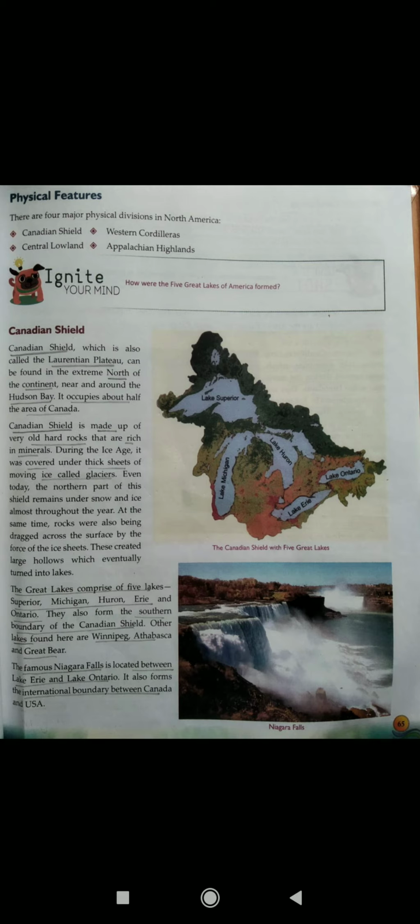The Canadian Shield is made up of very old hard rocks that are rich in minerals. During the Ice Age, it was covered under thick sheets of moving ice called glaciers. Even today, the northern part of this shield remains under snow and ice almost throughout the year. At the same time, rocks were also being dragged across the surface by the force of the ice sheets. These created large hollows which eventually turned into lakes.